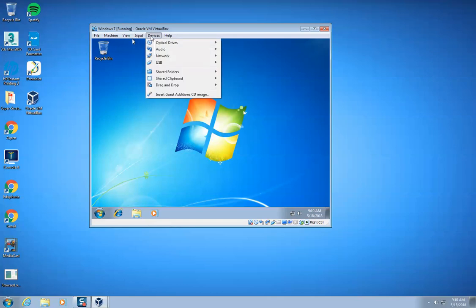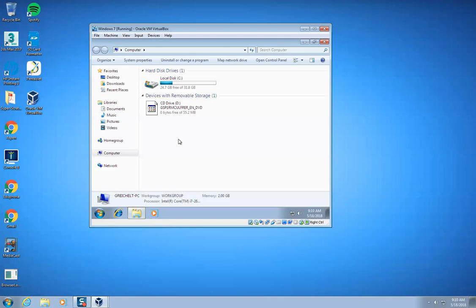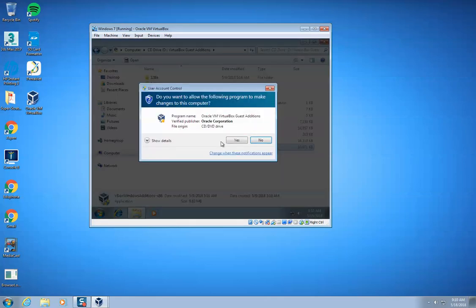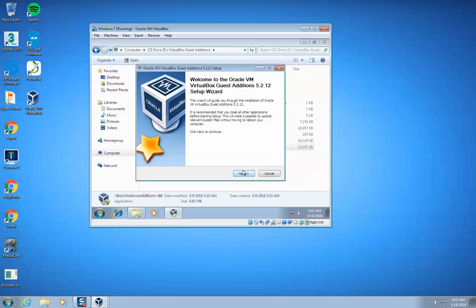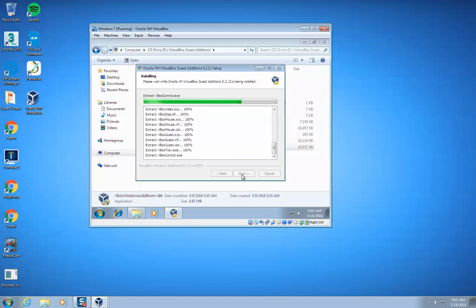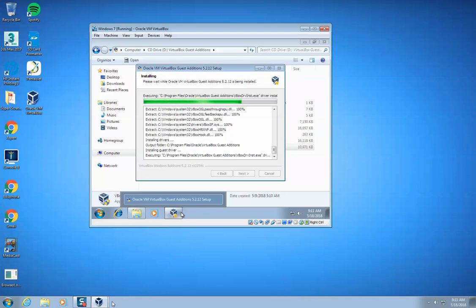Now that that has happened, we're going to need to install guest editions. So go to Devices, Insert Guest Editions CD. Give this a second. I might have to go to Computer, and then there's that Guest Edition CD that's in there. So I'll double click on this, and then this is VBox Windows Guest Editions x86. So I'll double click on that. I'm going to hit yes. I'm going to click next. I'm going to hit next. I'm going to hit install. And check this always install, and then hit install.